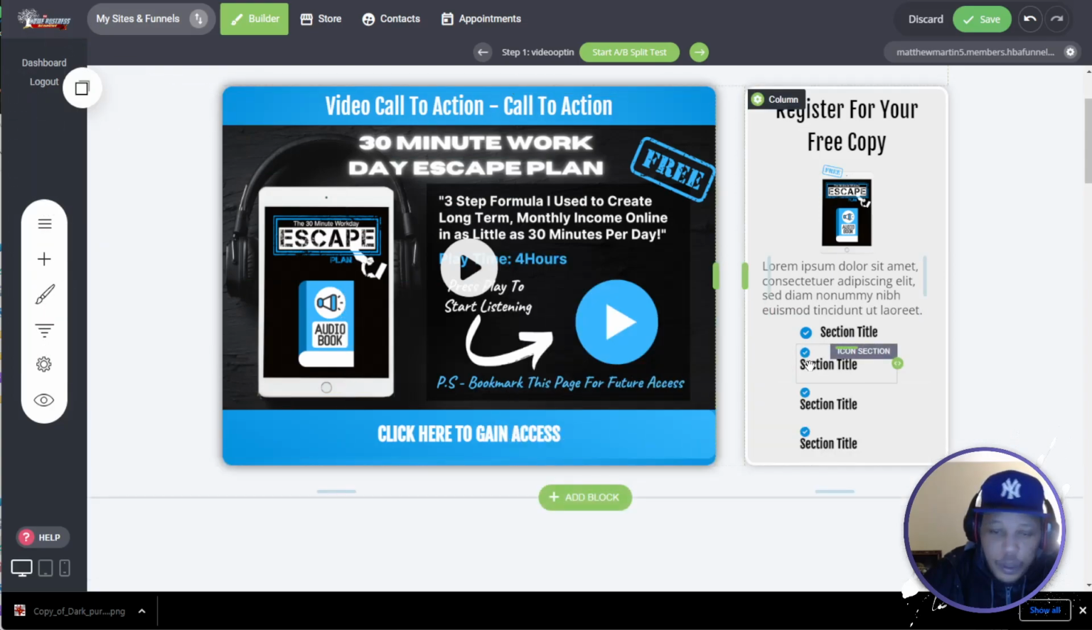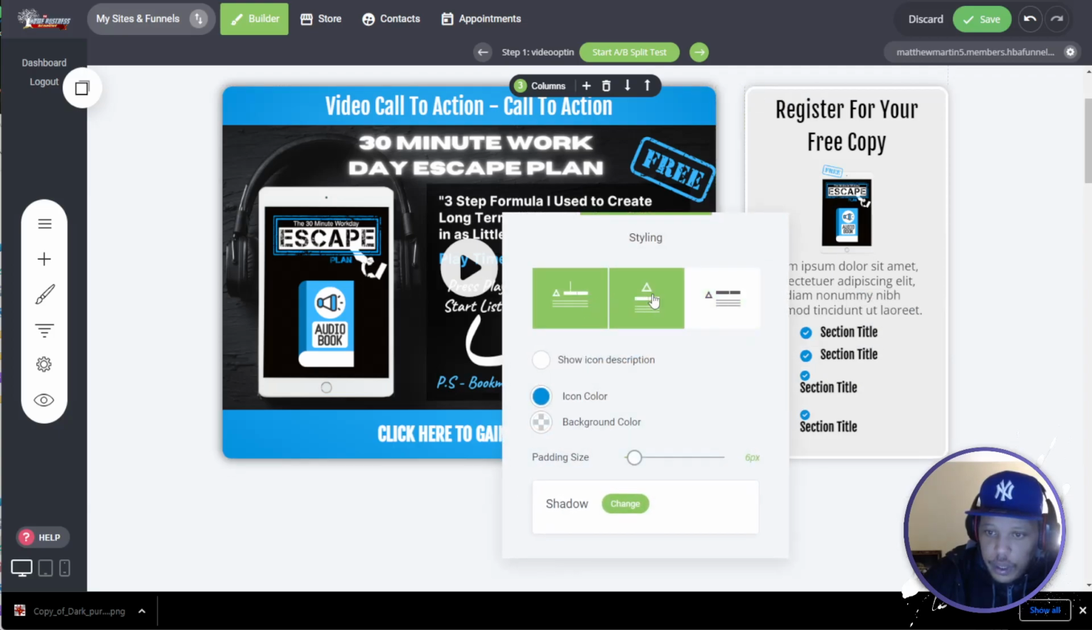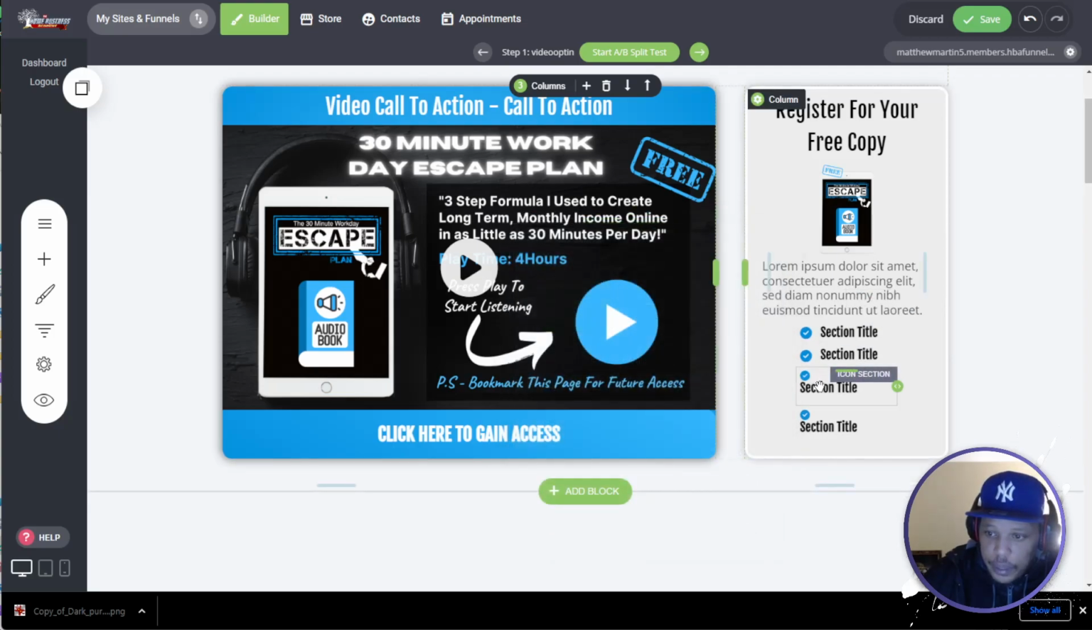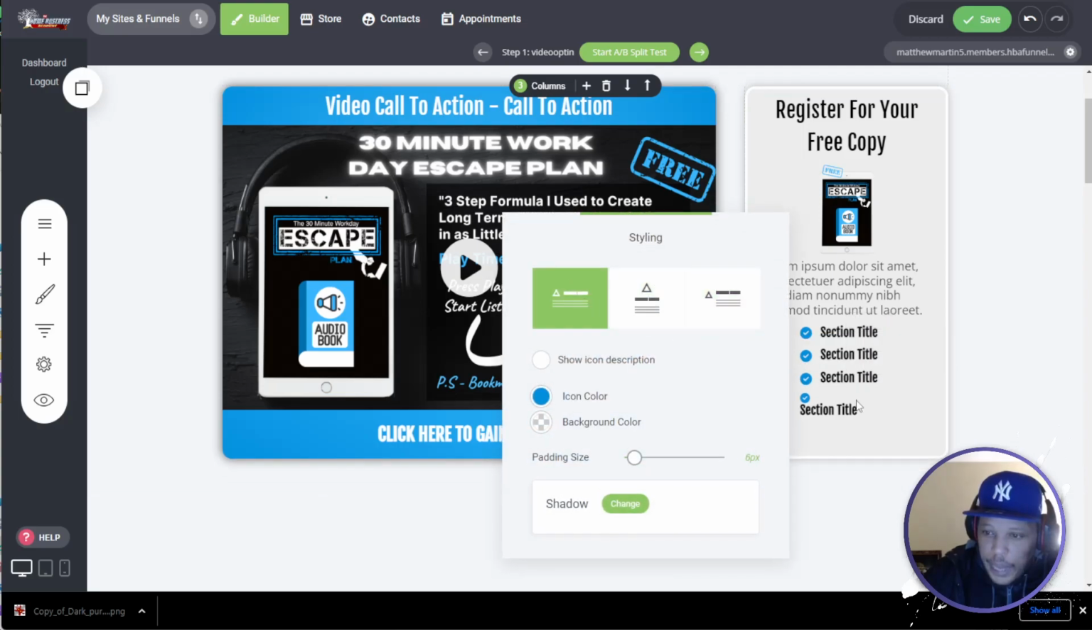All right, this is probably one of the only bugs in the website, and that's with the icons. If that ever happens, all you got to do is just click here. Just click off it, click on it. It only happens when you copy it, so.